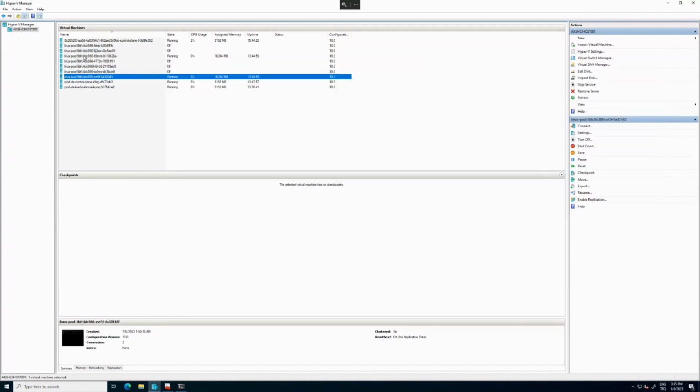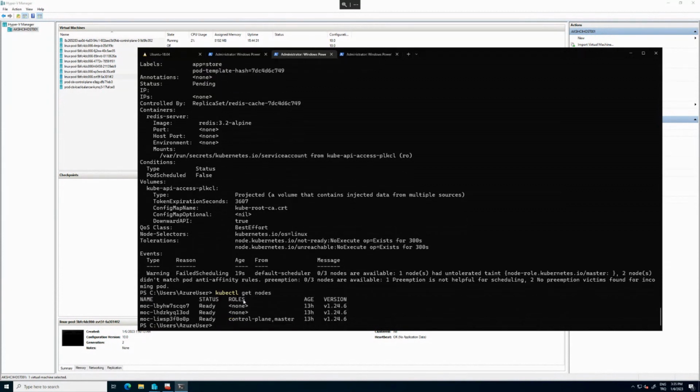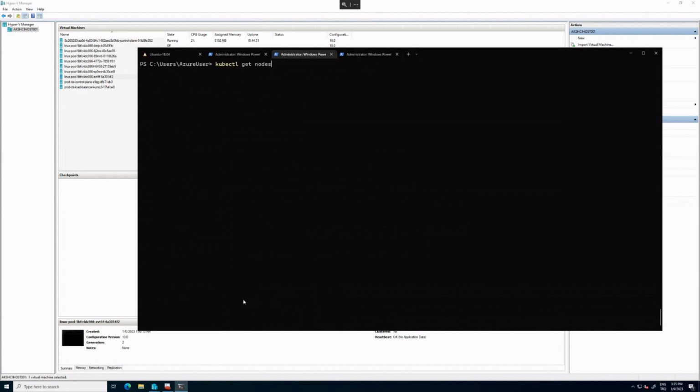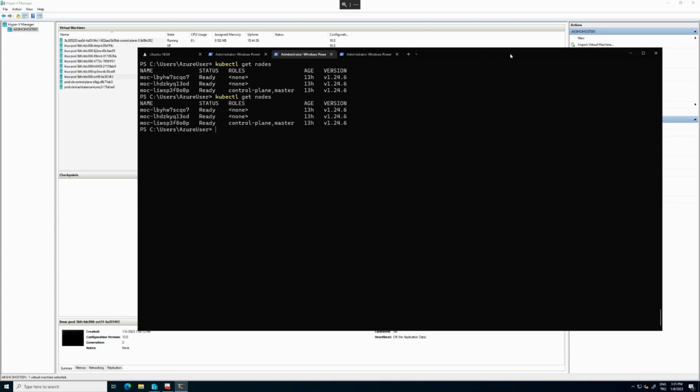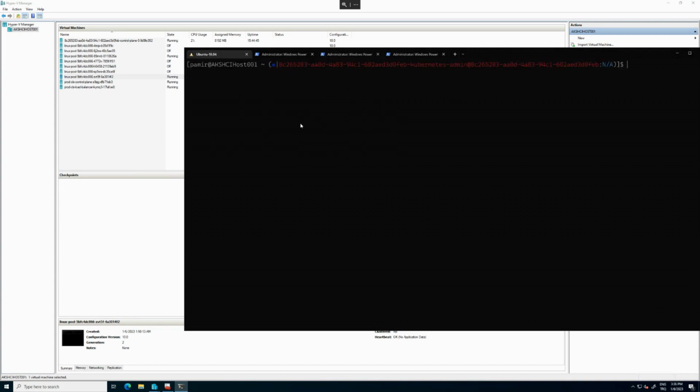As you can see, the new VMs have kicked in and are joining our Kubernetes cluster. So let's check that one. Get nodes again. A couple of seconds later, it's going to be enabled, and our nodes will appear here.